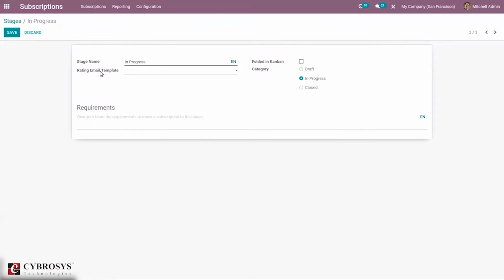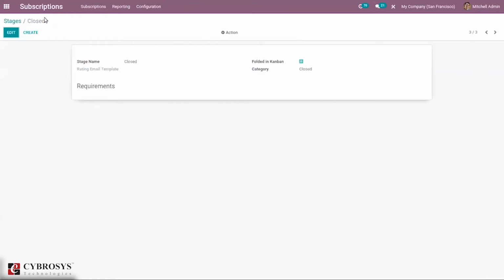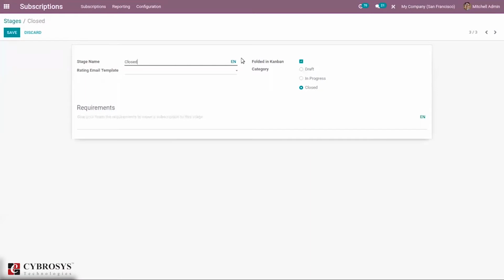And if you want to rate, you can just provide a rating email template on your stage. And we can see this last stage, its stage name is closed, and it is folded in Kanban view and the category is closed. So here we can see the category.